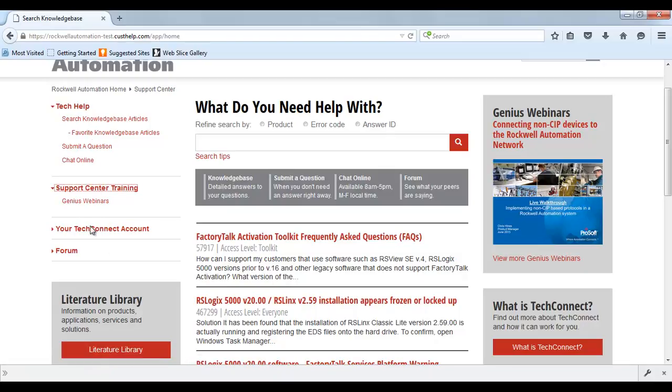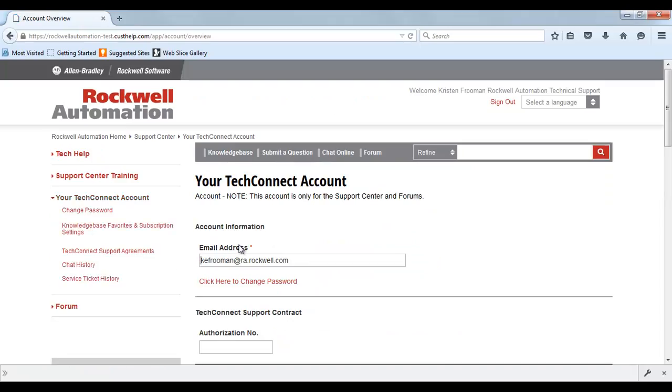Also on this left-hand side, we see your Technic account. So this is where you're going to find information located specifically to your Technic account. And I'll just go ahead and show you that real quick. So if I click your Technic account, you're going to see your contact information. You can update your contact information, update your authorization number. You can do that here. You can change your password to the support center.